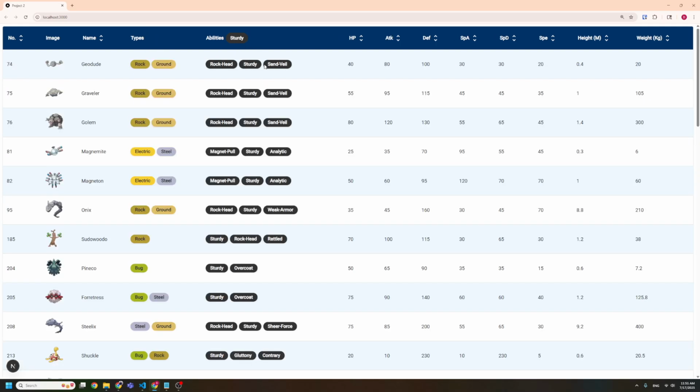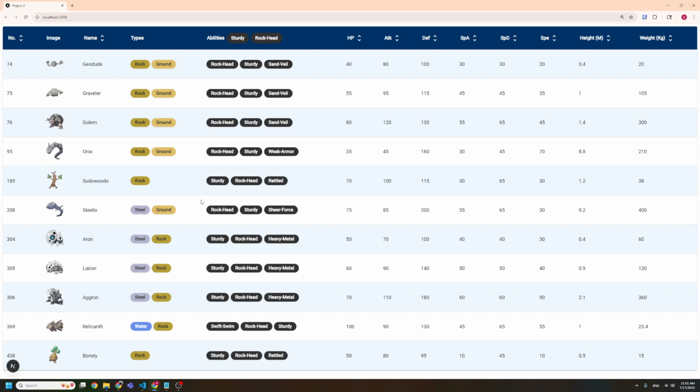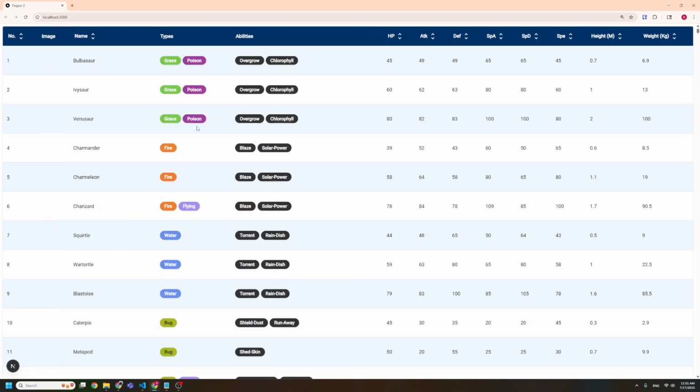Wow, that's the only sturdy gluttony. How about, okay, sturdy rockhead's a good one. Yeah, so no matter where it exists in here, as long as both of these ability filters exist, that should be fine. I think that's a good demonstration.